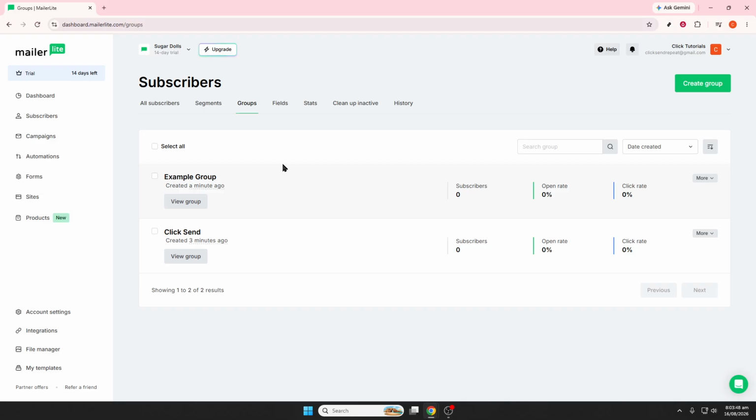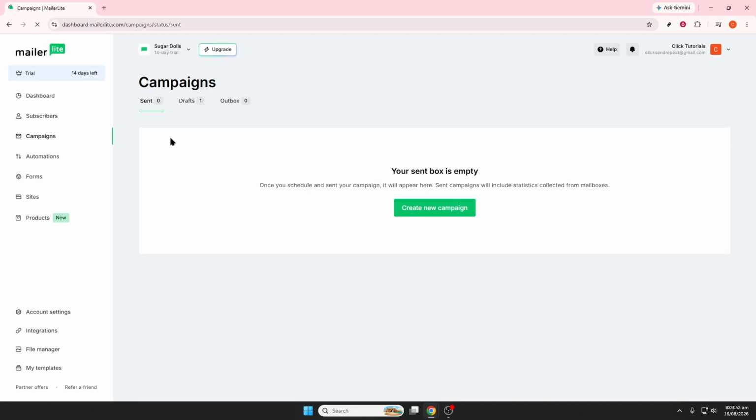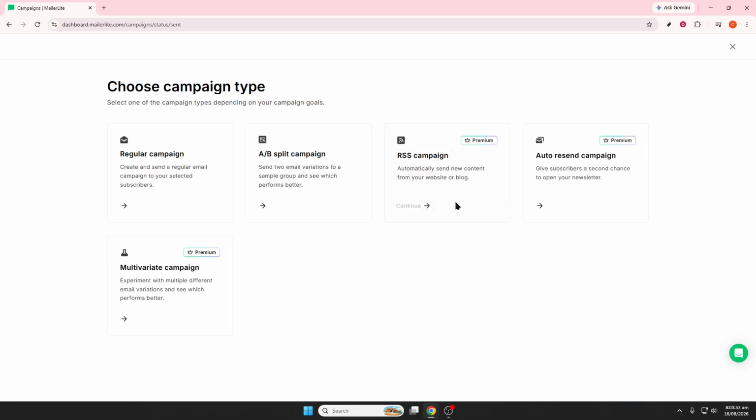After that, go to Subscribers, then Groups, and create a group to organize your contacts. Groups help you keep your audience sorted in a simple, practical way. For example, you might separate newsletter readers, new leads, or customers so you can send more relevant emails later.